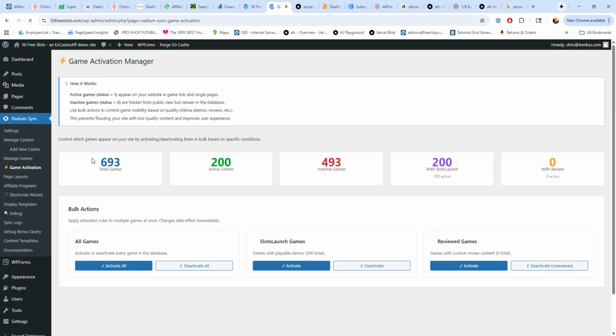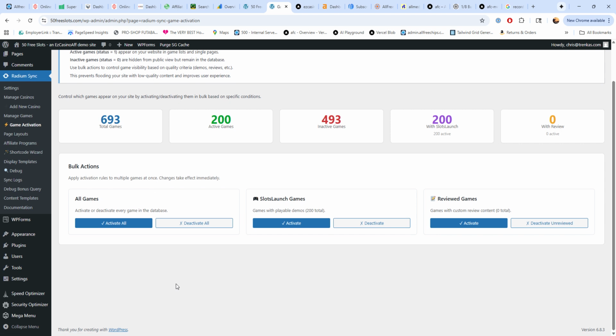Then game activation, same thing. If you want to activate only all the ones with the slots launch ID, if you have an API key, even with that you could activate them or deactivate them. You could do only activate slots with the review, which is a good idea. You don't want to flood your brand new site with 2,000 games day one. If you add a review, like 5 or 6 slots a day forever, you would just keep coming here, activate only ones for reviews, and then of course you could do all activate or deactivate.